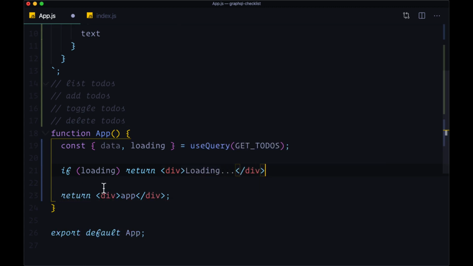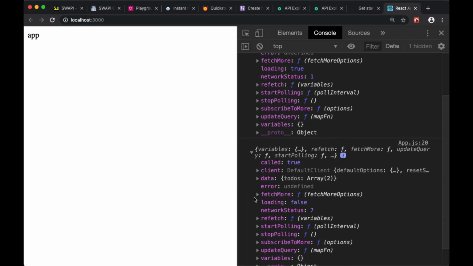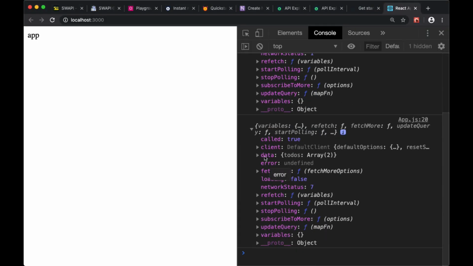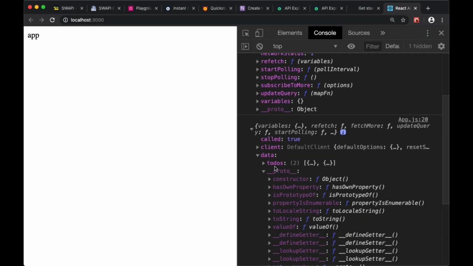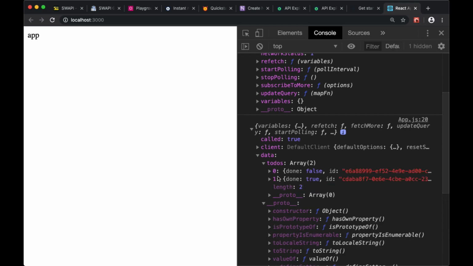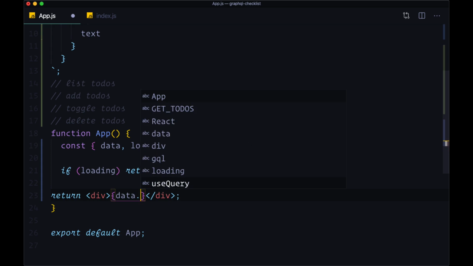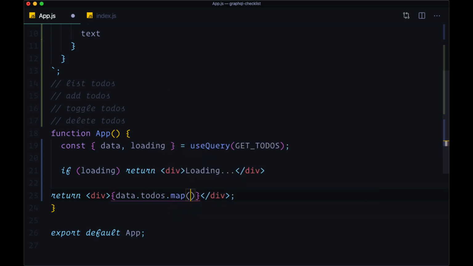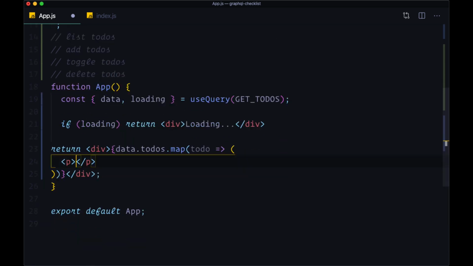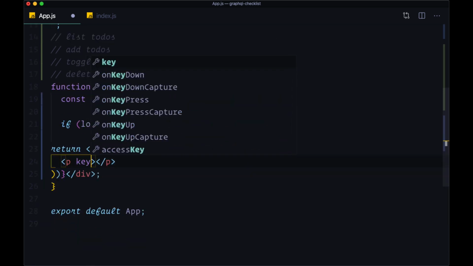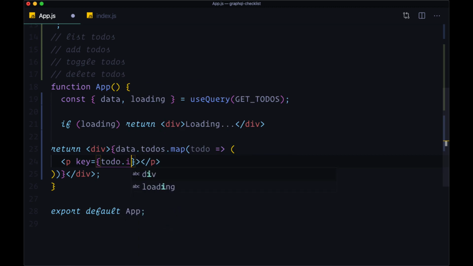We can't do anything with the data yet. But when we have our data, we can take the data, then the to-dos property, and then map over it. So within our return JSX, we can say data.todos.map for each to-do. Let's put it within a paragraph element where the key is set to to-do.id.